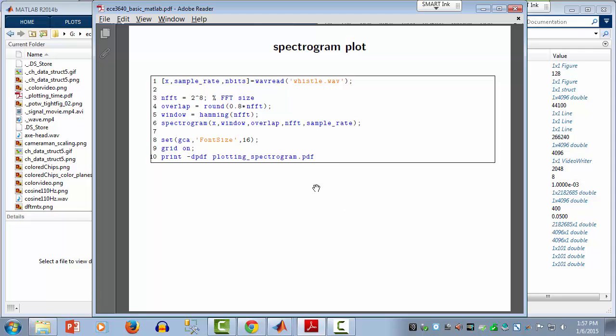Let's look at how this is done in MATLAB. So once again, I read in the whistling wave file. I choose an FFT size. In this case, it's 256. The actual spectrogram command is this. It takes in data. It takes in a window. It takes in an overlap size, so this is how far you want to shift your window each time you move it along the signal. It takes the FFT size, and then it also takes in the sample rate so that it can produce properly scaled frequency and time axes.